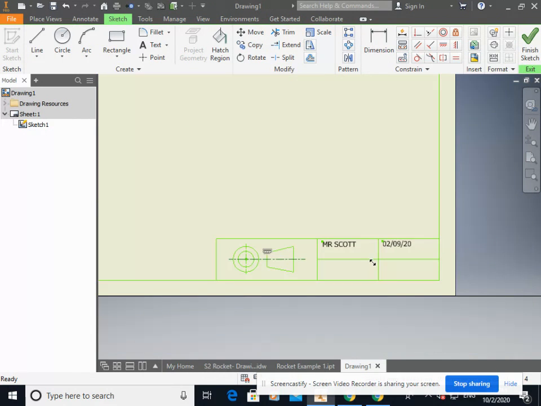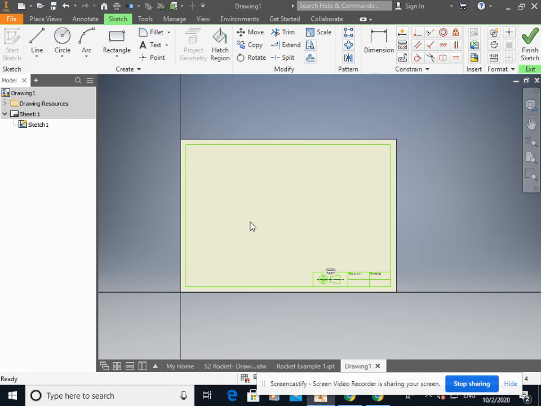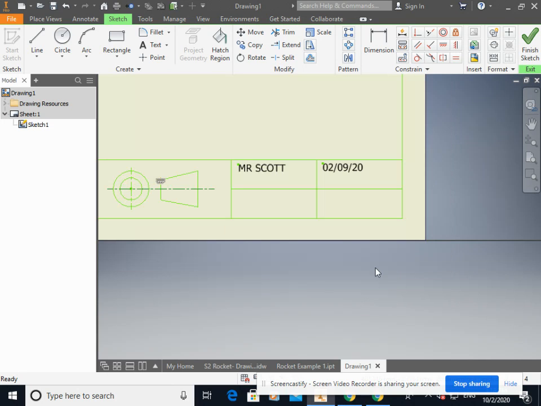Okay, so if you've done that and you've added in your other information, the scale will basically be what size we're making this on the page relative to the size it would be in real life. And the title of the drawing you can just use your own common sense to do.